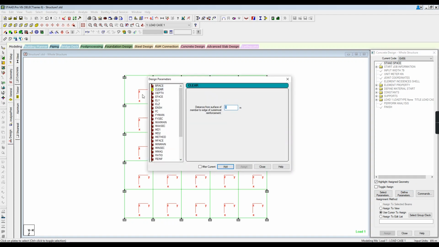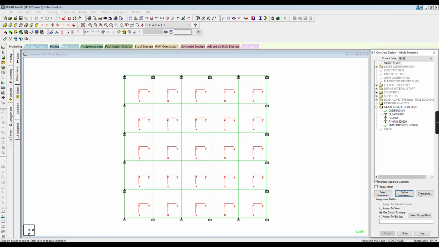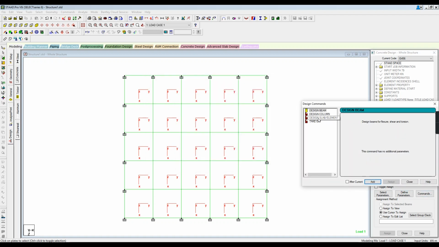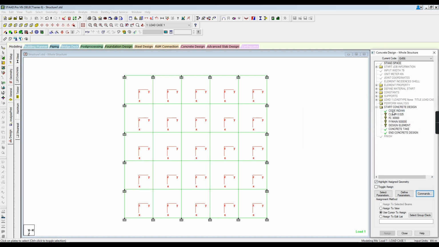What I need: clear cover. Let's say it is 25 mm. Add it. Grade of concrete is 30. Add it. Fy main is 500. Add it. Okay, we don't need anything else. Now I'll go to command. Since we have to design an element, I will be selecting design element, and I would be selecting takeoff. I will add both of these. So these are the parameters that we will be using for designing the slab using IS456. I'll assign to view.